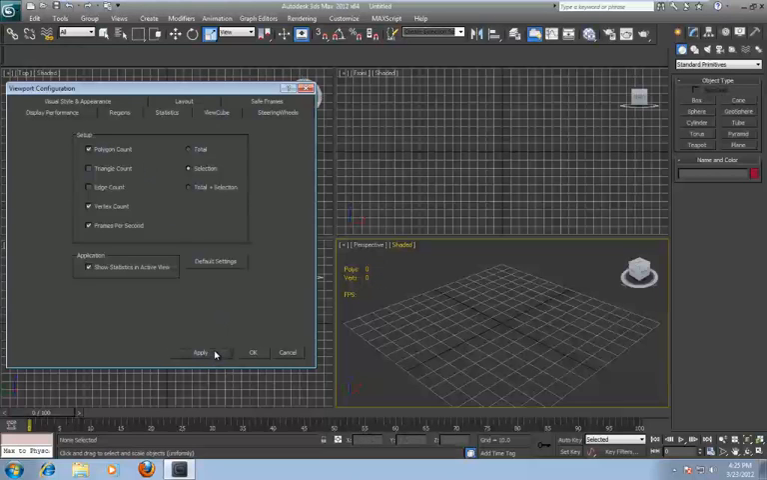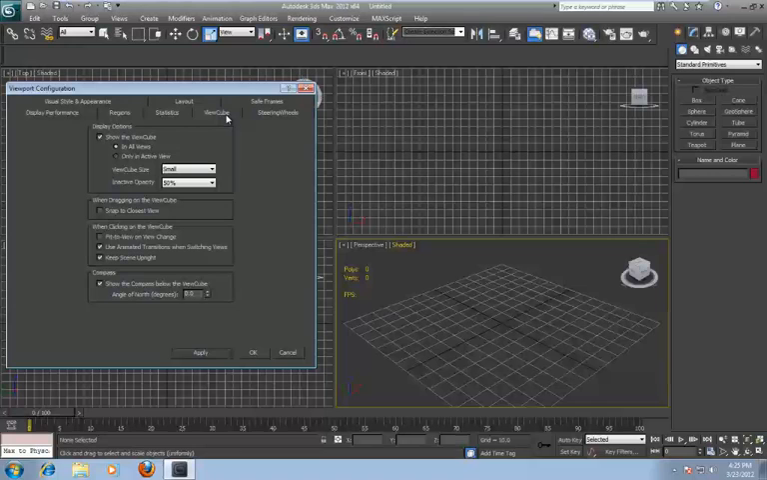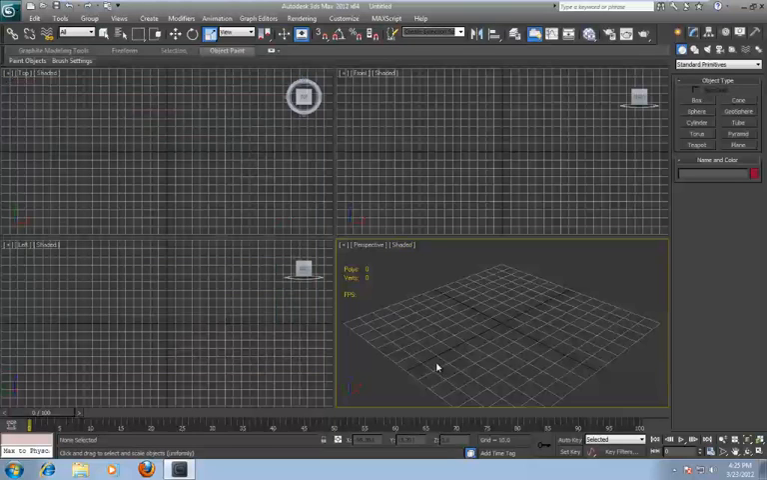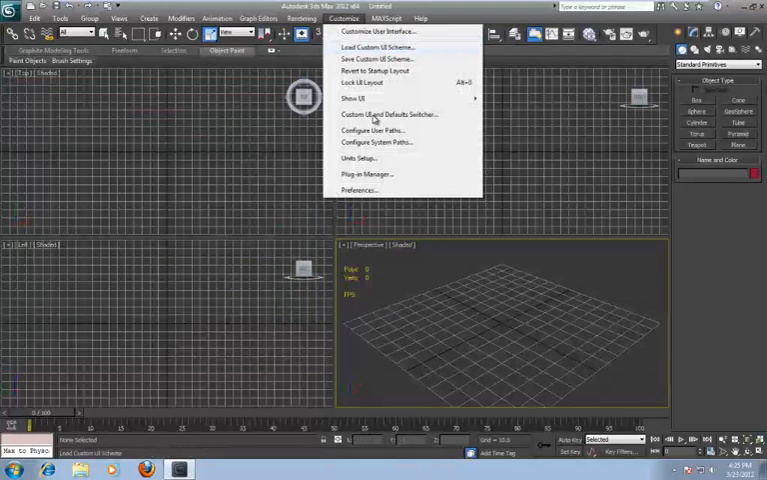So display, and I think under the view cube, basically I like to disable the view cube because that thing just pisses me off. And then under safe frames, if you want to change your safe frames, you can disable and enable. So I like to have the action safe and the title safe. So just apply, OK. And next we're going to go to customize, unit setup.